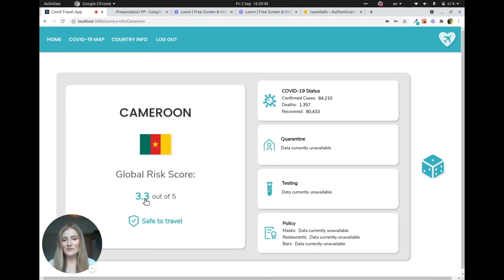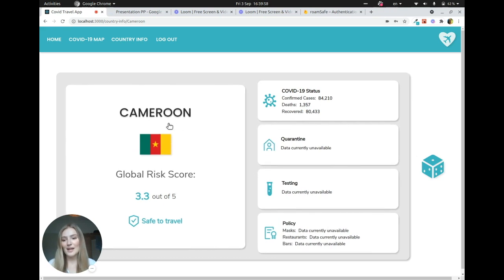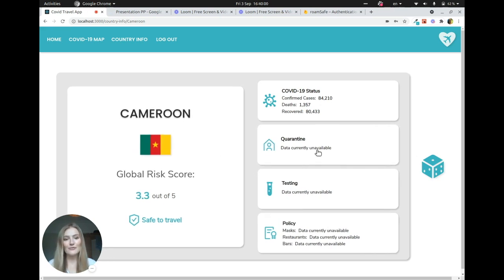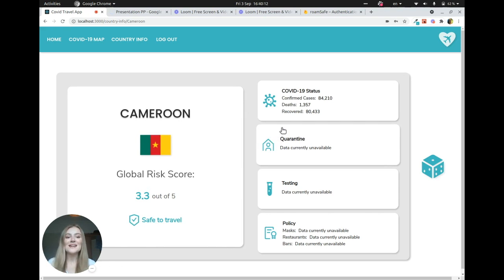Here we go. So global risk score 3.3 out of 5, safe to travel, and comes up with the confirmed cases, deaths and recoveries. And because this country isn't part of our mock data, unfortunately, we don't have any further information here. But what we'd like to do, obviously, in future is get an API which will give us this information, although we'll discuss the challenge around that later on in the presentation.